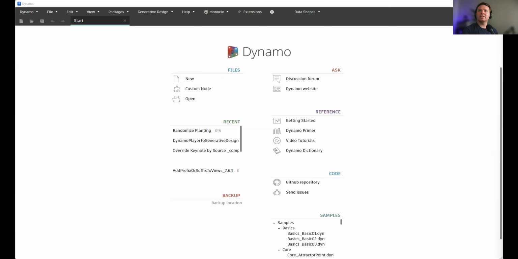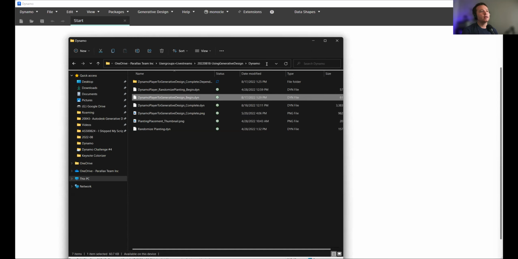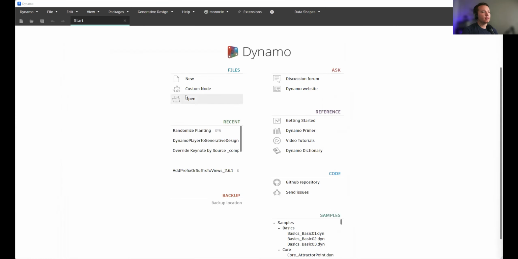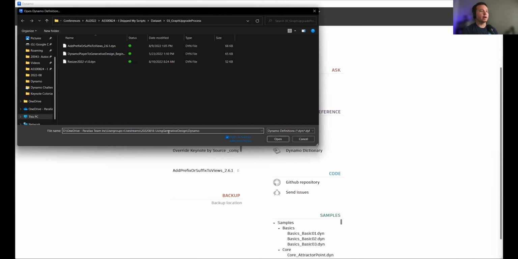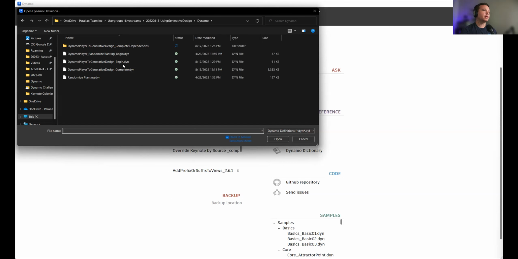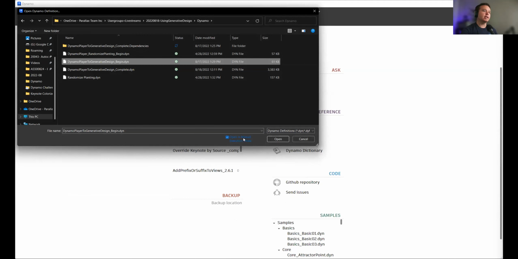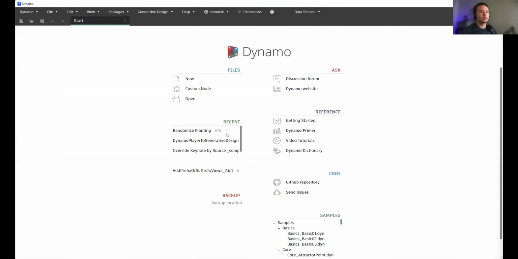All right, so what we're going to do is open my graph. I have a begin graph, Dynamo Player to Generative Design, in this folder. When I'm working on upgrading something to the latest version, I always try to remember to run in manual execution mode. That helps you mitigate issues if something should occur.